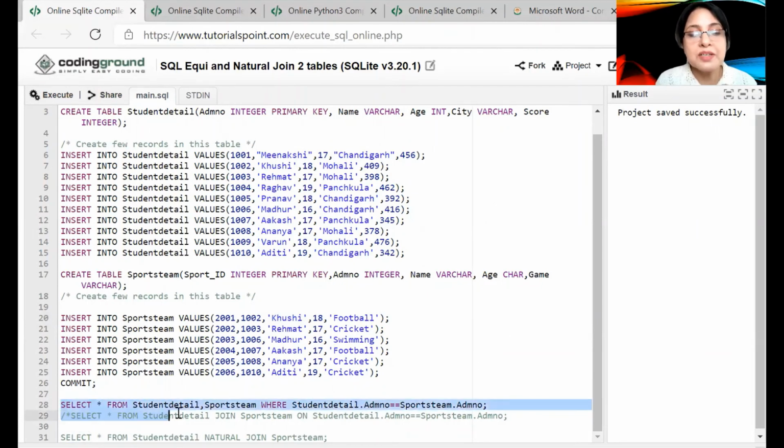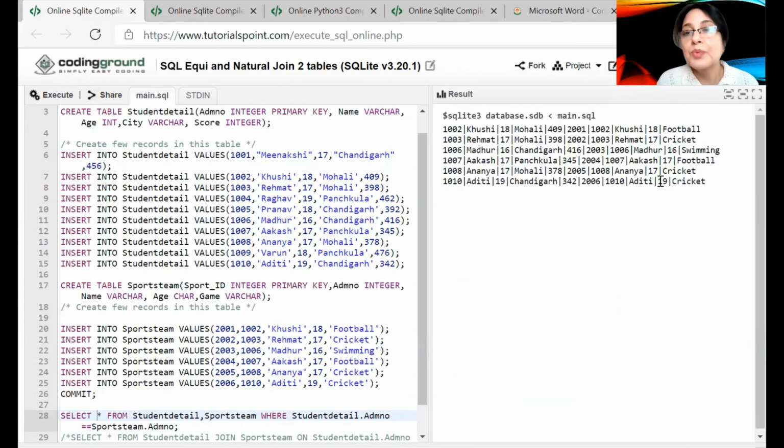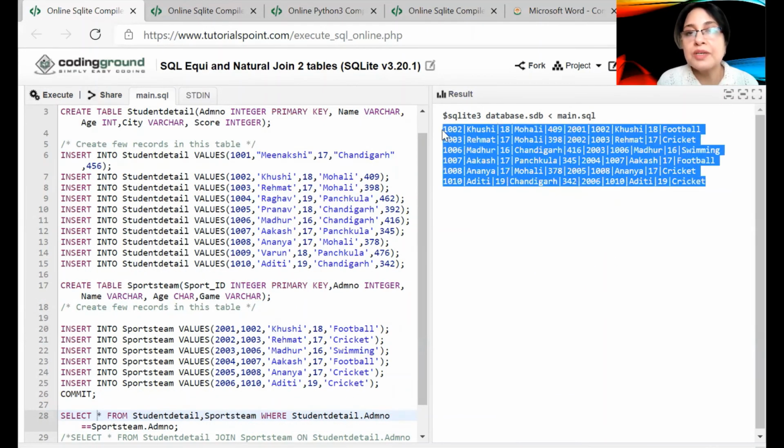Now we're going to use this statement to join these two tables. That means we're going to select everything from both student detail, comma, sports team, where student detail dot admission number equal to sports team dot admission number. So when we execute this, we'll see that in the output, all the admission numbers that are there in the sports team are displayed in the output. Now, you'll also notice that the fields from both the tables have been displayed. That means all the fields from sports team and all the fields from student detail have been displayed in this output.